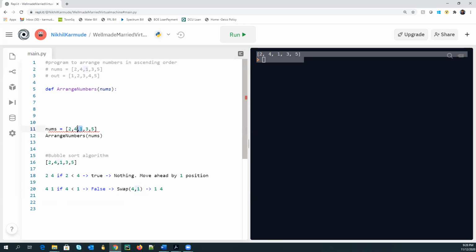So all operation is happening at this position, which is 4 comma 1. So that is how this loop should work. The logic should be: if there is a false condition, that number is less than 1, we should just swap these two numbers. And once we swap, then we move ahead by one position.